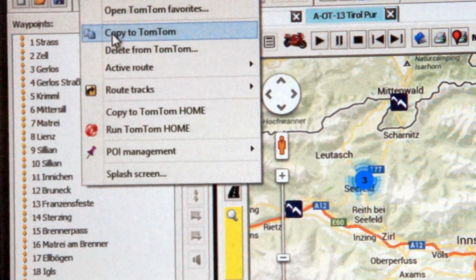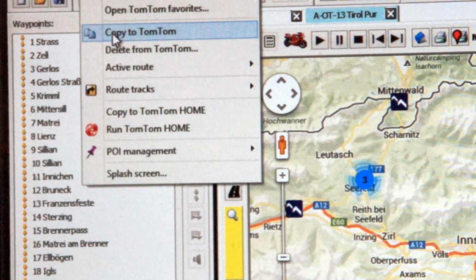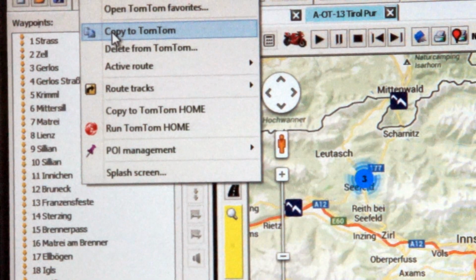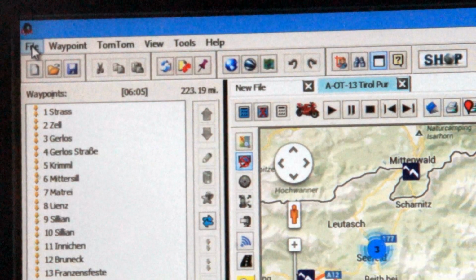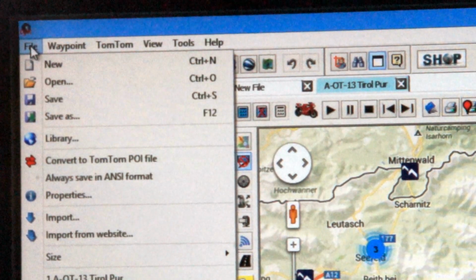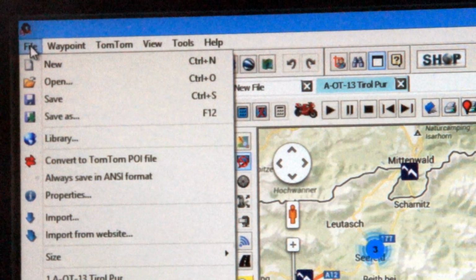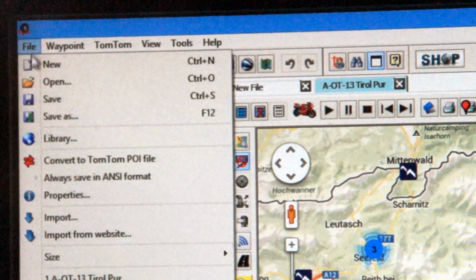You don't have to bother about the right format. The TomTom format is different from the Garmin format, but Tire will handle all this. Of course, it's also possible, and that's the other way, to save a file on your computer. This is how it's done.